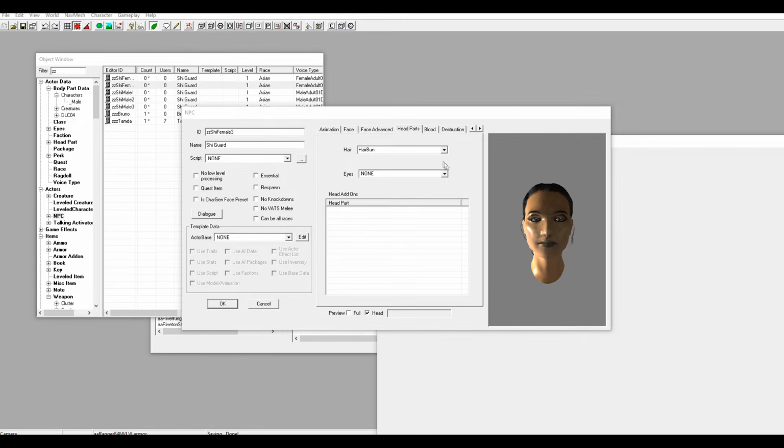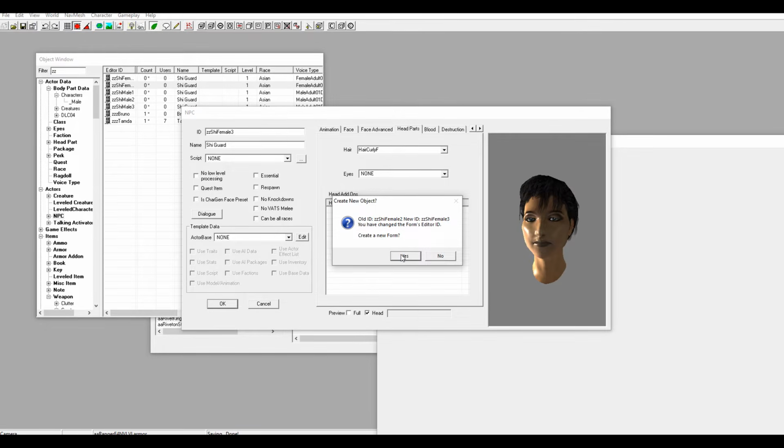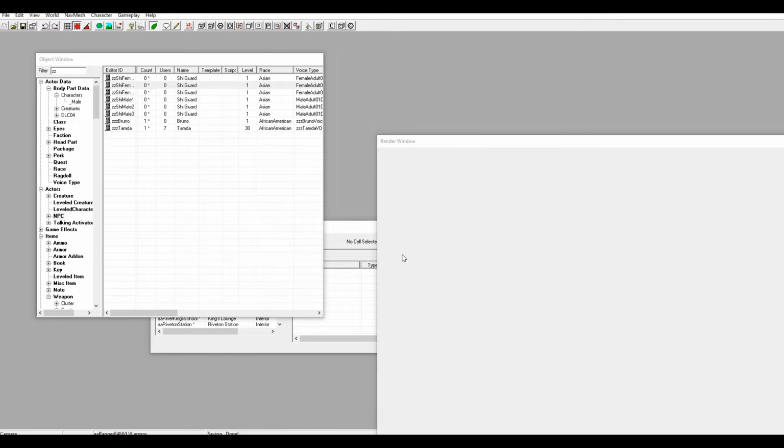Also, I almost forgot. When you're changing the faces, make sure you give them different hairstyles too, to make them look more unique. So I kind of forgot to do that on my males. I'm actually going to do that. But yeah, just mix it up, give them different hairstyles. Always put yes so it doesn't overwrite the next one.